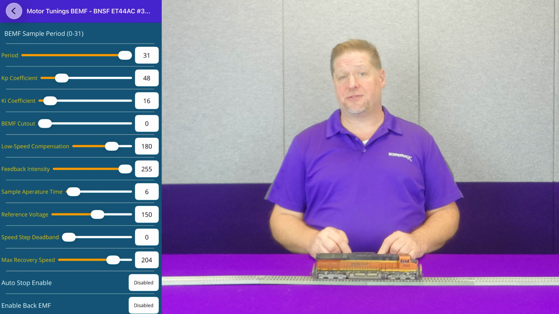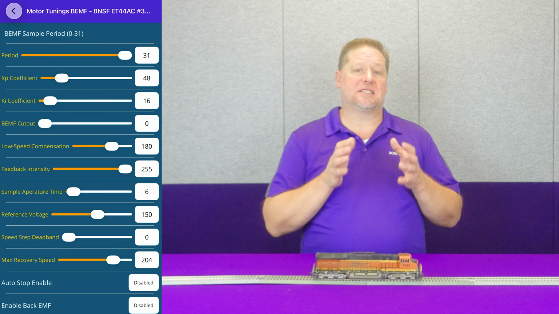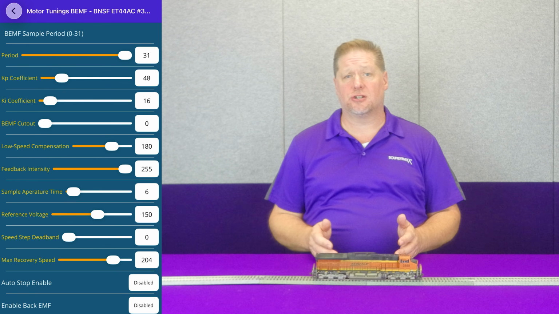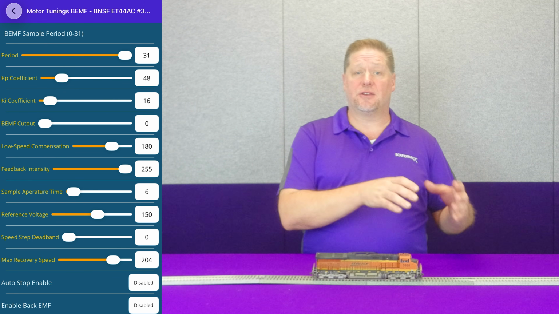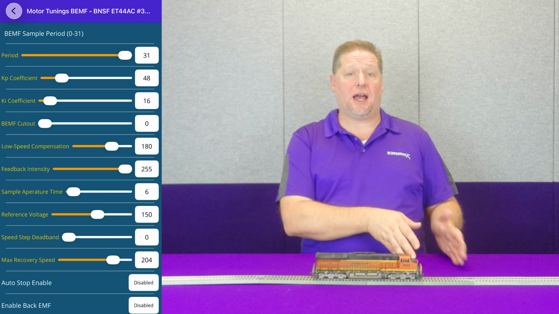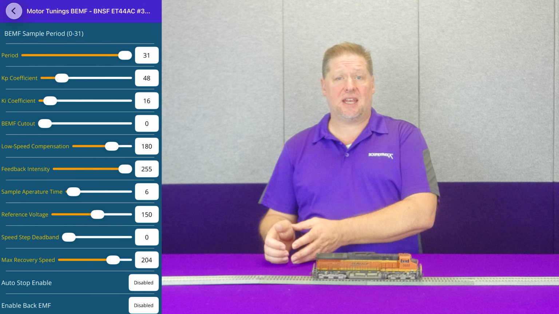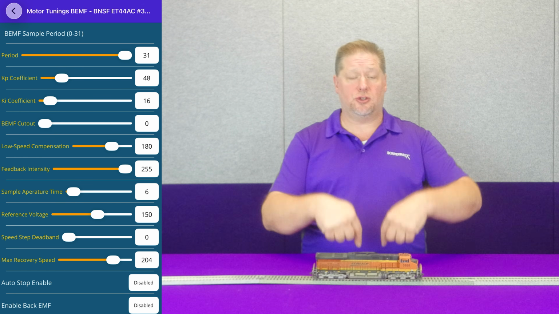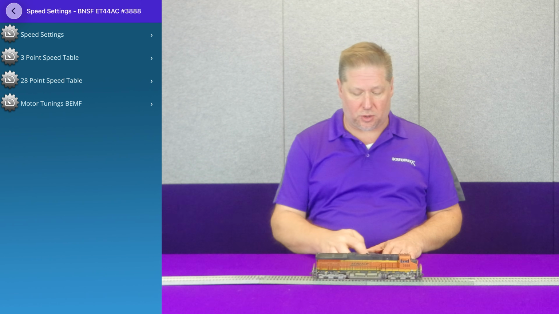you can see there the reference voltage is now back to 150. So you can actually save the settings as you play with the decoder and learn more about the features. And then as you find the values you like or the settings you like, you can always back them up again. And then if you decide you don't like what you just did, you can always undo it using that CV backup or CV restore.